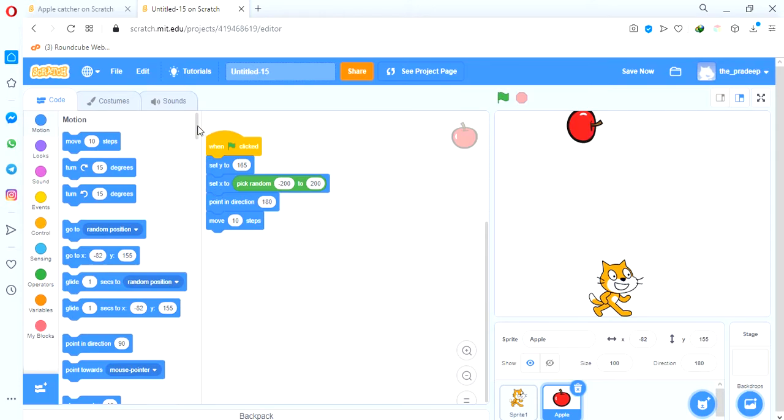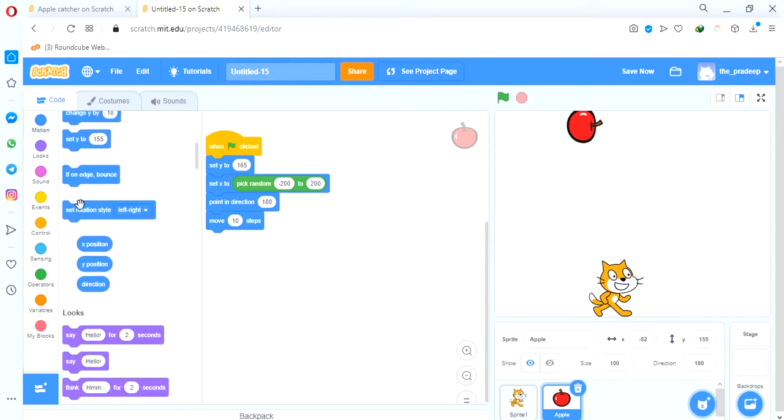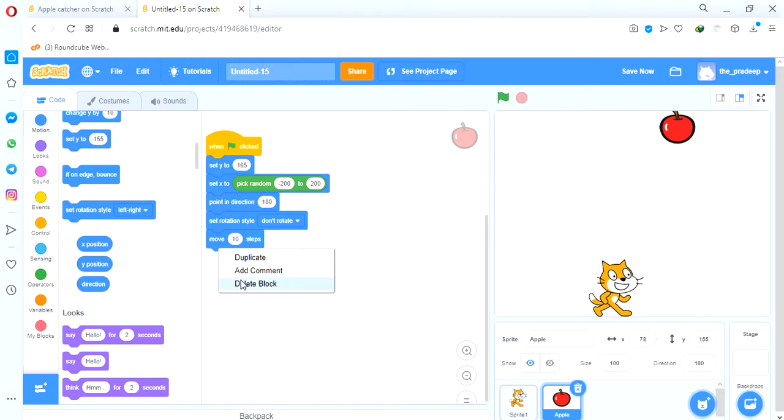So for that, we go a little bit down, and we find the set rotation style block, and we set it to don't rotate. So what this does is the apple won't rotate now. It will keep facing the same direction, but it will keep moving downwards. So this prevents the apple from rotating. After that, we want the apple to fall indefinitely. So I deleted that move 10 block because we'll add something later.